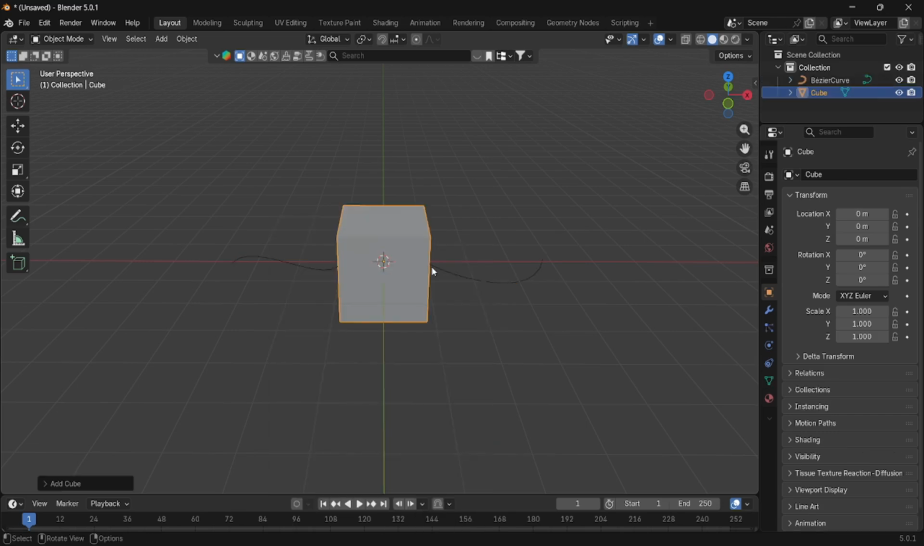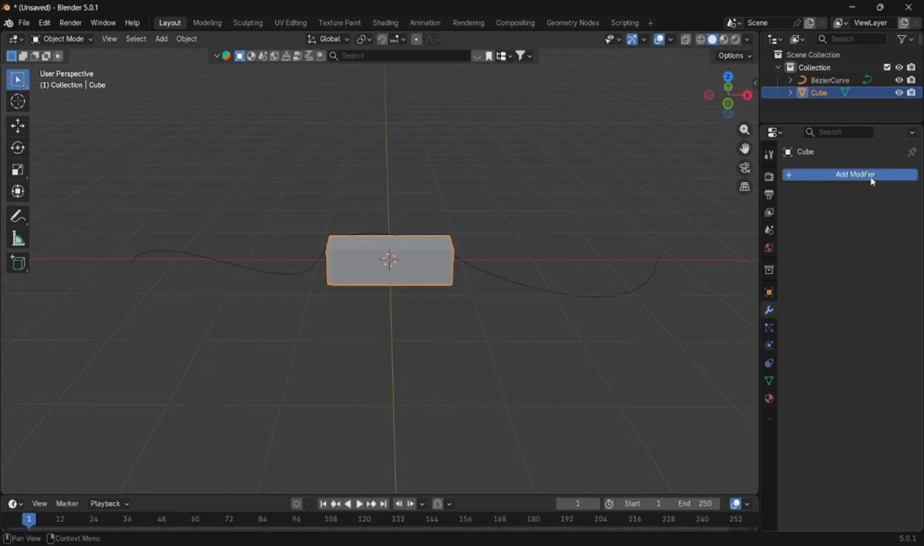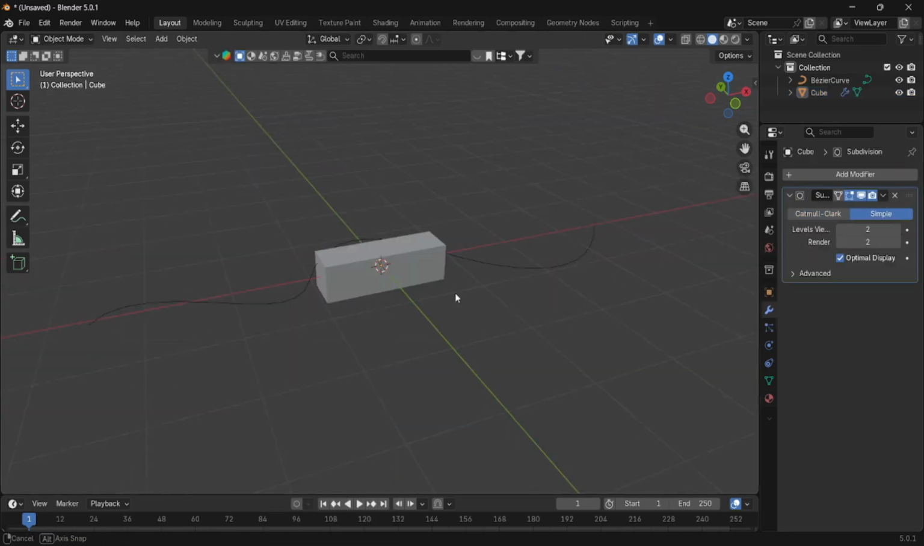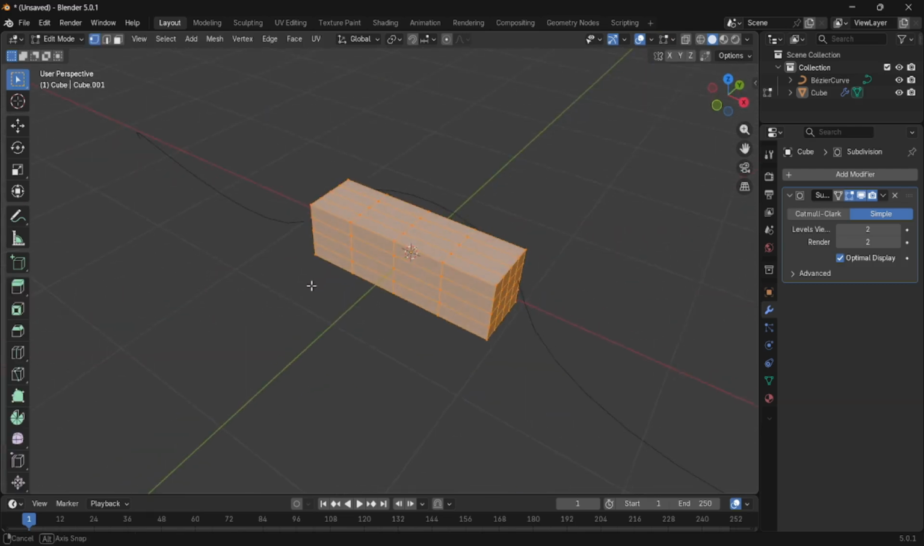Next, add the object that you want to follow the path. For smoother bending, go into Edit mode and subdivide the object or add a Subdivision Modifier, so it has more vertices. More geometry means the object can bend more naturally along the curve.